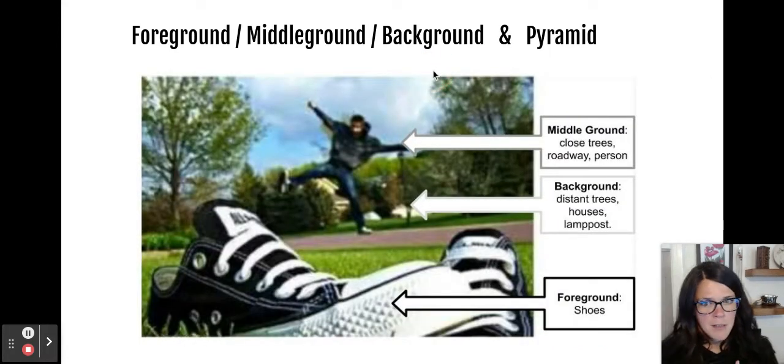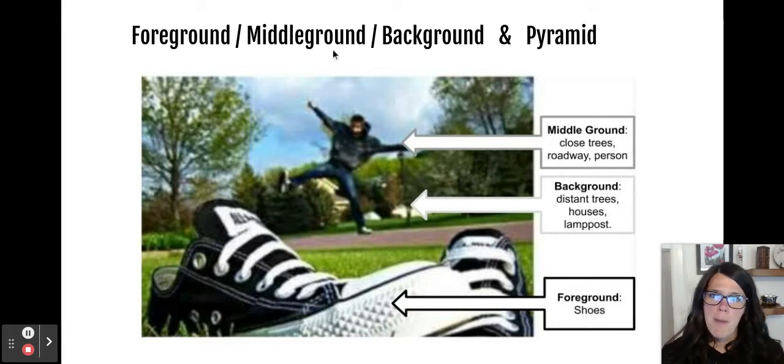This one gets a little better. The picture is blurry, but the concept is there. We've got foreground, middle ground, background, and pyramid. Foreground, we have the shoes. We see the most detail of the shoes, even if we did have a clear copy of this picture. The dude is in the middle ground. We see less detail, and then the background is the background scene of the picture.